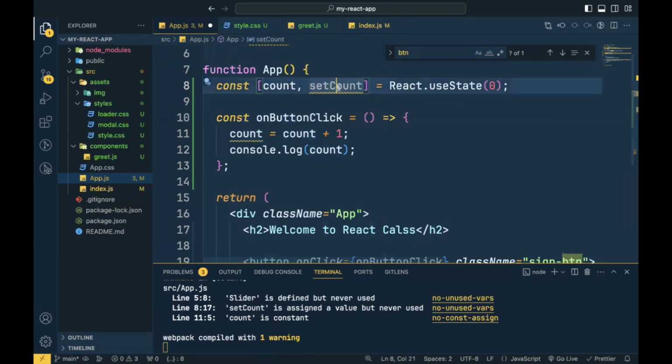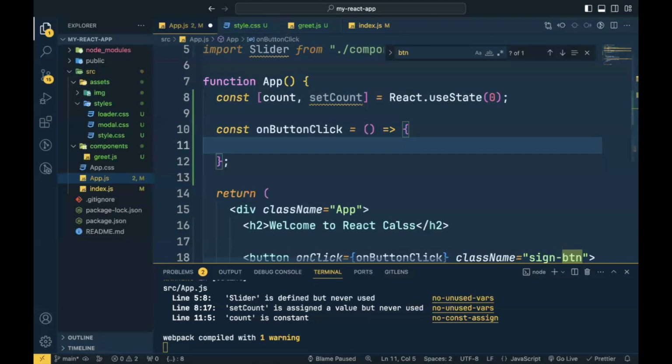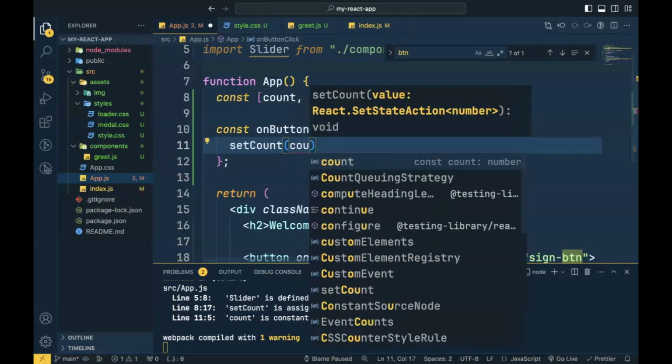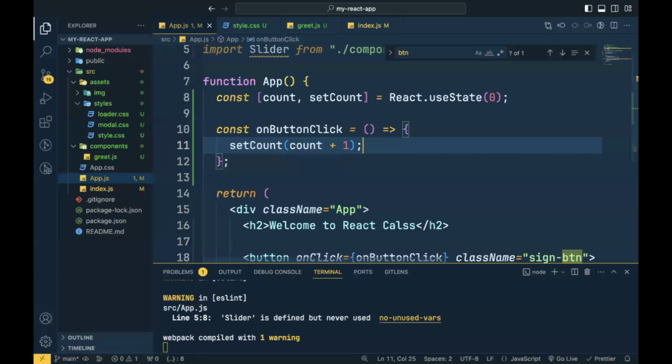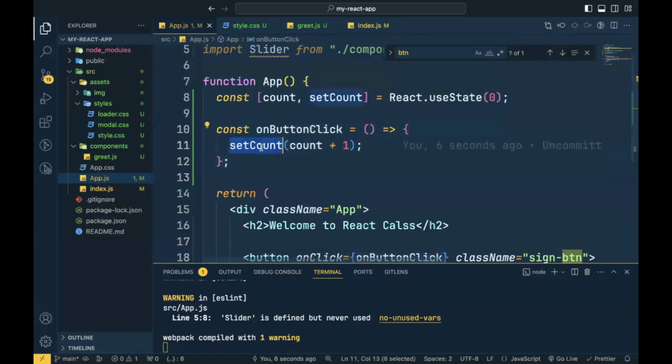You can notice we are using camel casing everywhere. This count is the normal variable name, and setCount has a capital C. So apart from updating in this way, count equals count plus 1, we simply say setCount of count plus 1. What we are saying is, whenever we click on this button, we want to set the value of this count variable, with whatever current value you have in count, just updated by 1.